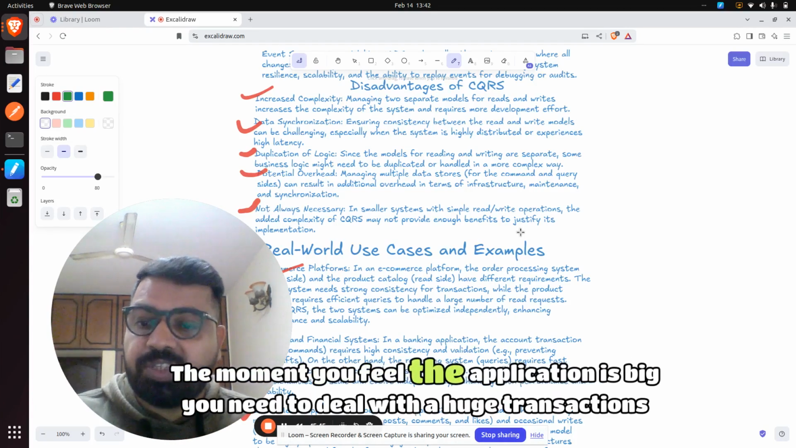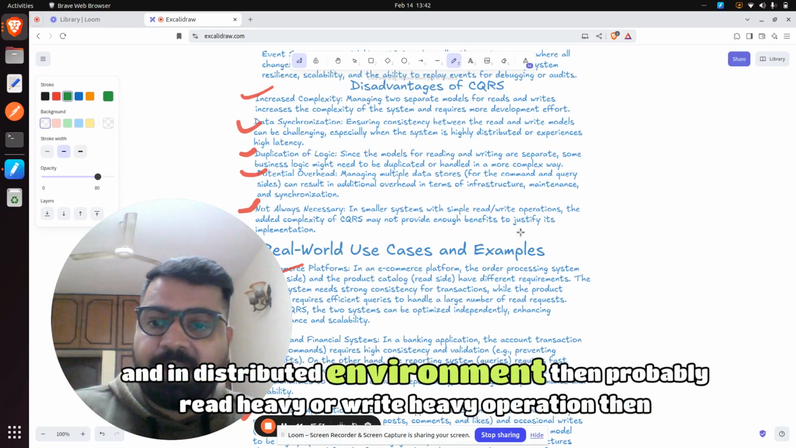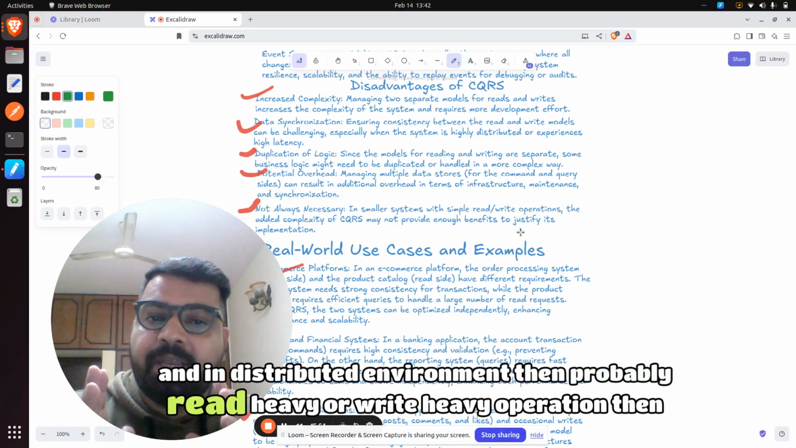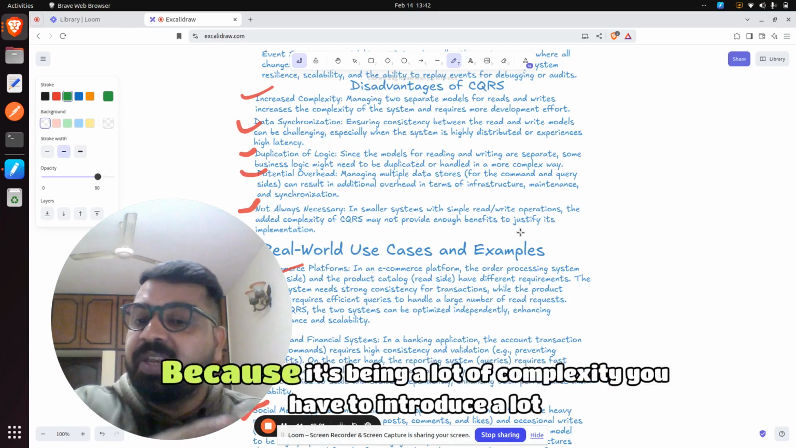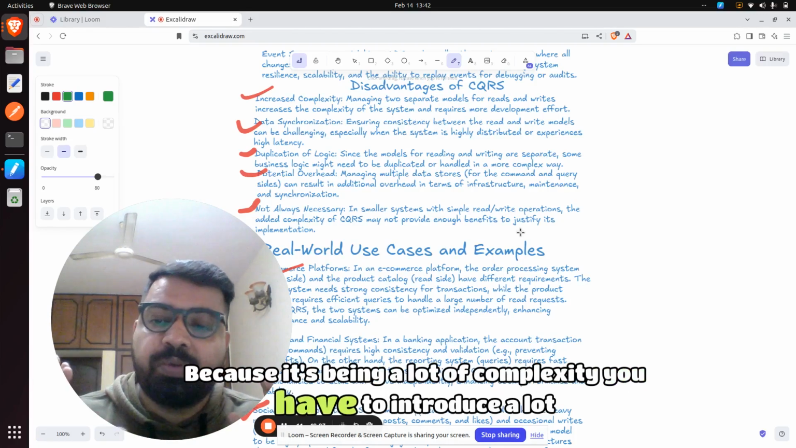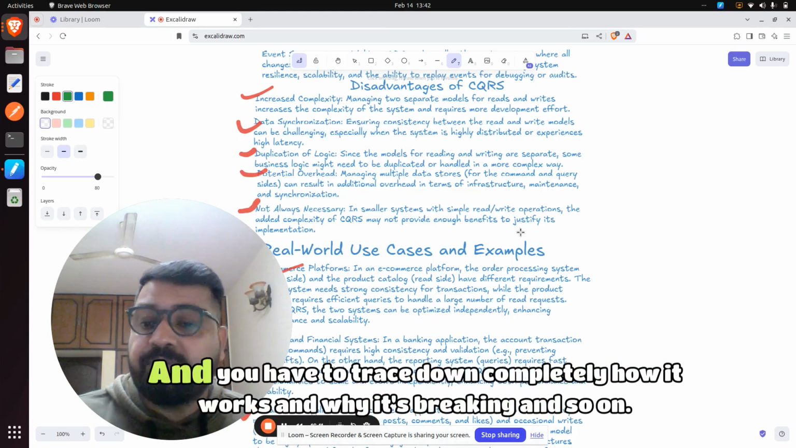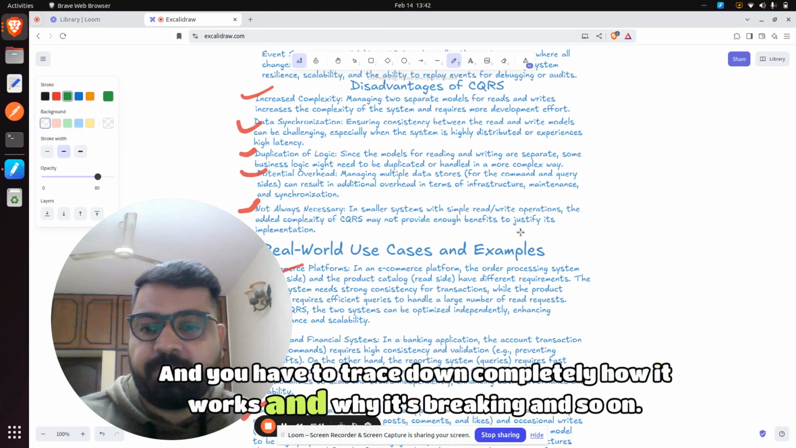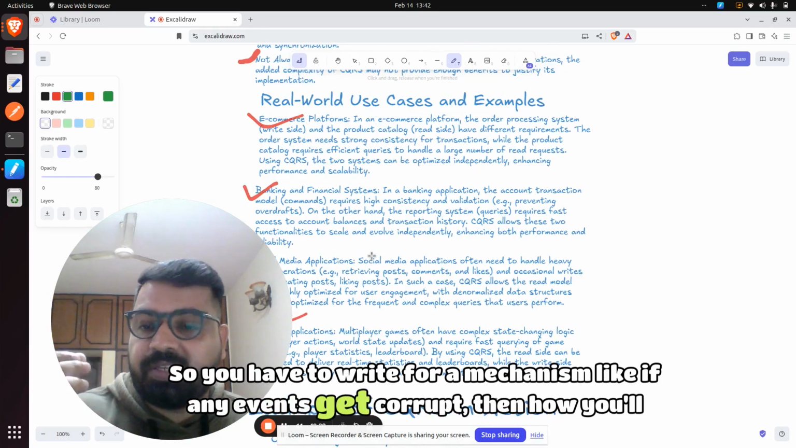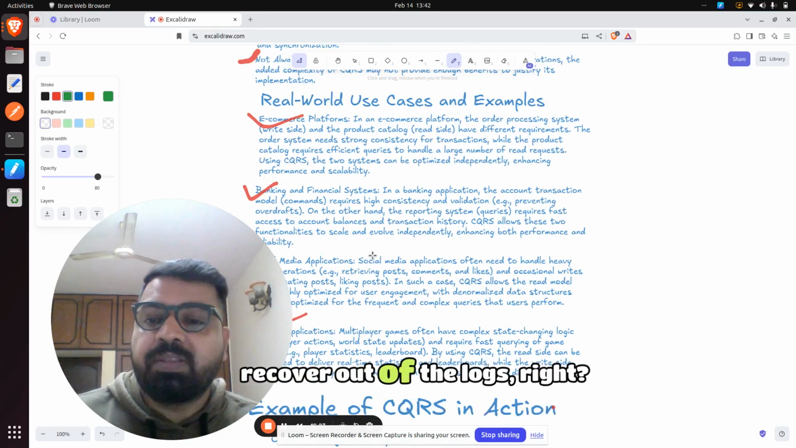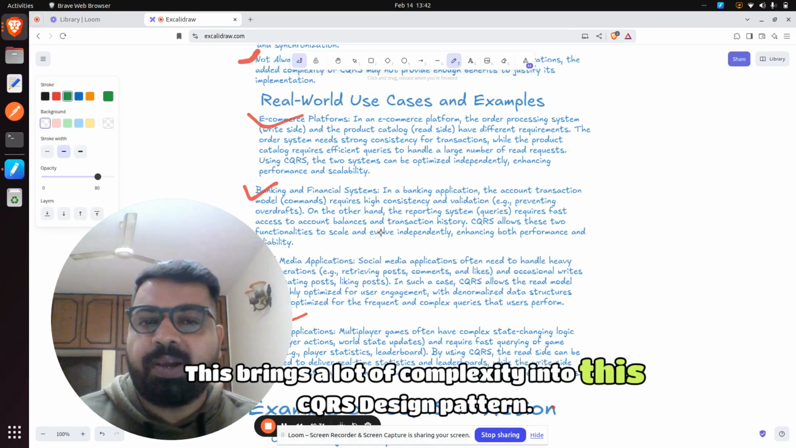The moment you feel the application is big, you need to deal with a huge transaction volume in a distributed environment, and it's read heavy or write heavy, then probably you could go for CQRS. Because there is a lot of complexity, you have to introduce a very rich logging system and telemetry services, to see how it works and how it's breaking and so on. You also have to write a mechanism for how you'll recover if any events get corrupt, using the logs. So these are very complex. This brings a lot of complexity into this CQRS design pattern.